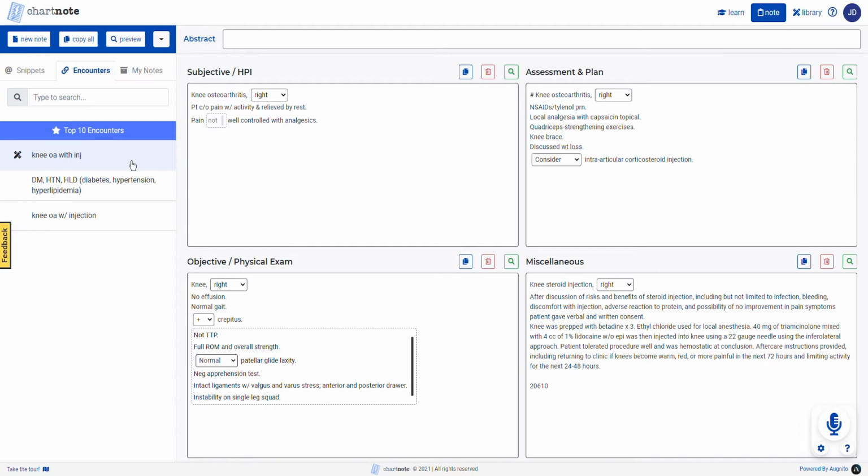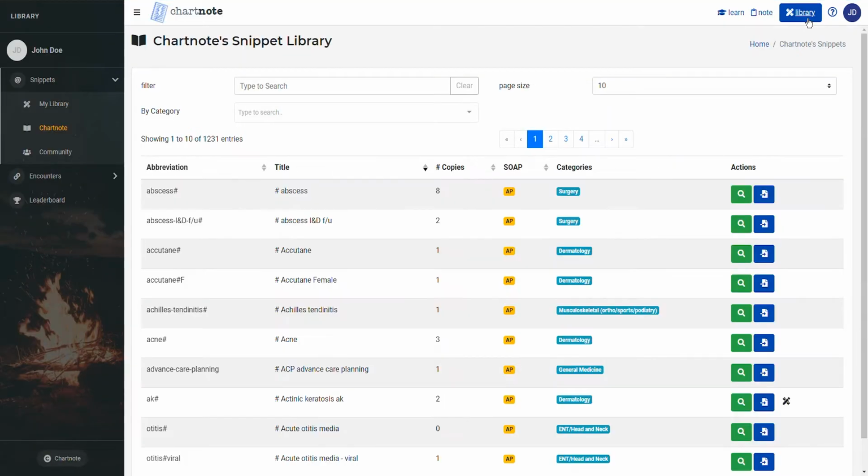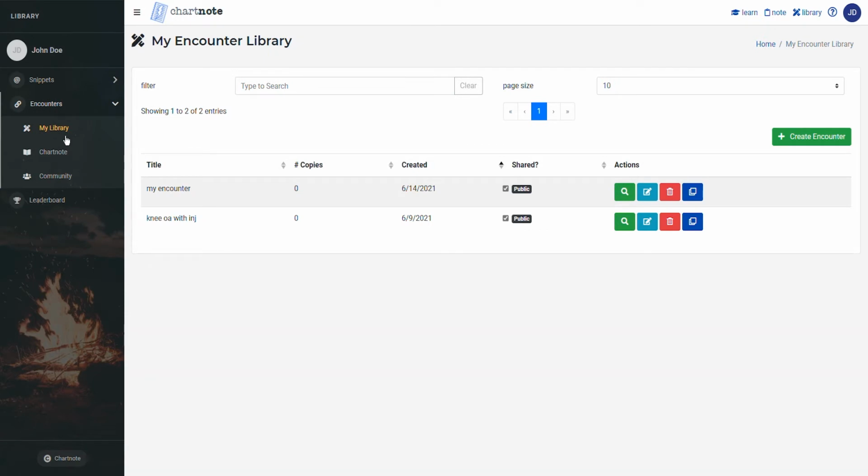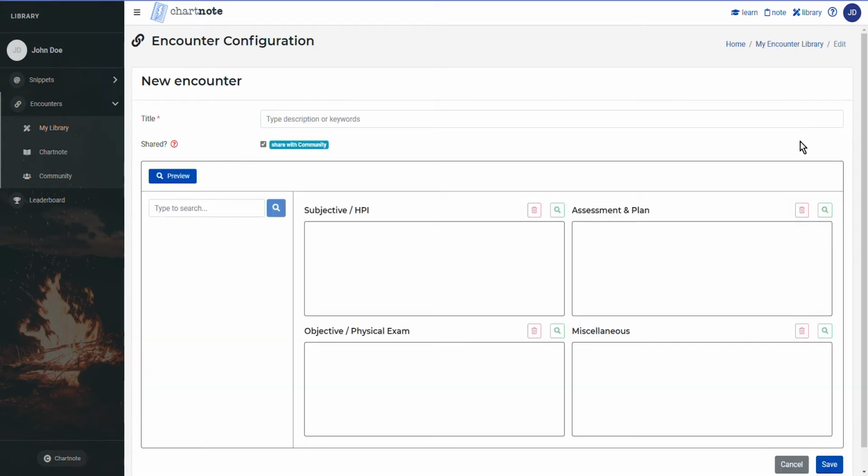To discover more encounters from the Chartnote or community library, or create your own, visit the library section on the top right menu. To create your own encounter, click Encounters to expand the options, and click My Library. Once you are in your library, click the green button Create Encounter on the right side of your screen.